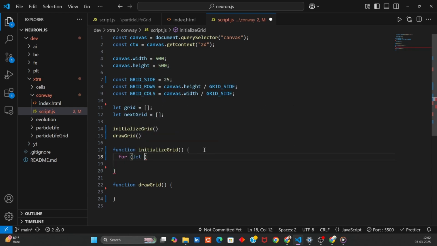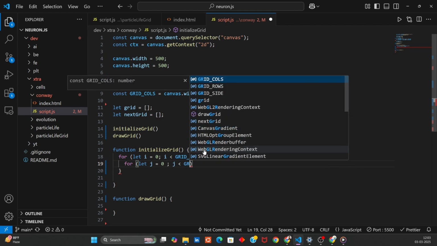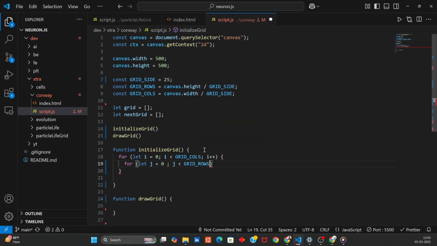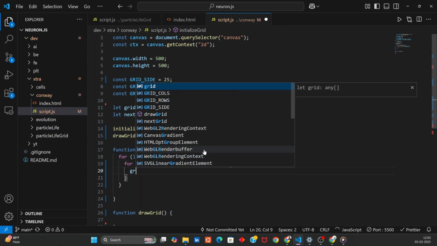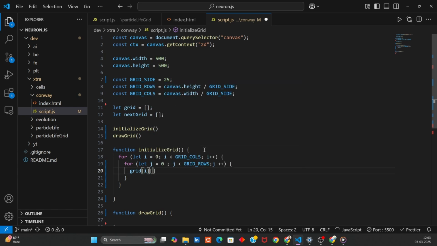So we'll create two for loops inside the initialize. So let i equals 0, i should be less than grid rows, i plus plus, and then for let j equals 0, j should be less than grid columns, and then j plus plus. Then what we will do is something like this. For the value of grid[i][j], this should be either 1 or 0.